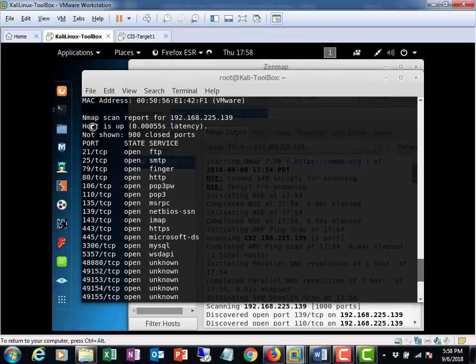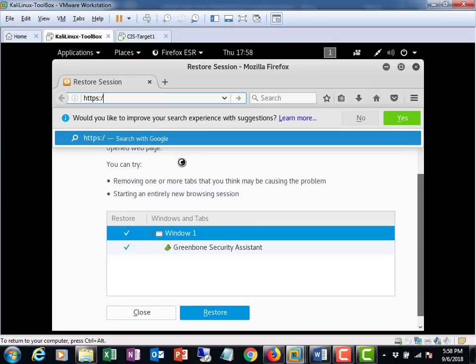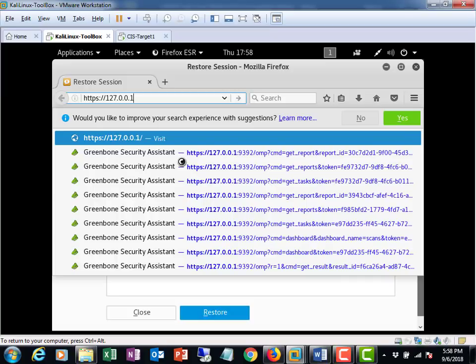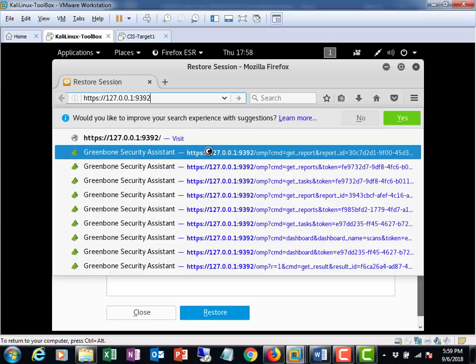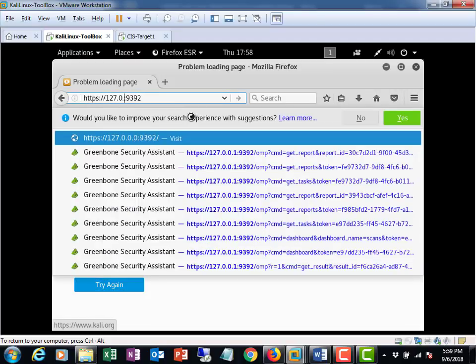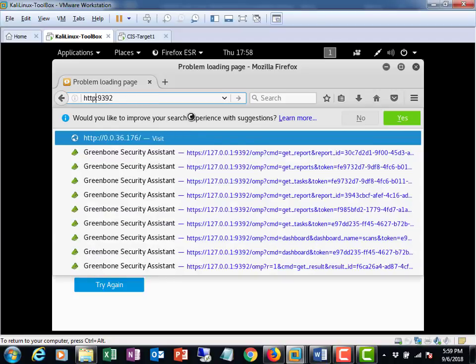So if I open Firefox and I go to my, I am crushing this thing. I'm running out of resources here. All right. https://127.0.0.1:9392, which is the port it's on, or I can do the IP address and the same port. Sometimes it doesn't like that. Ah, I know what I did wrong. I goofed.